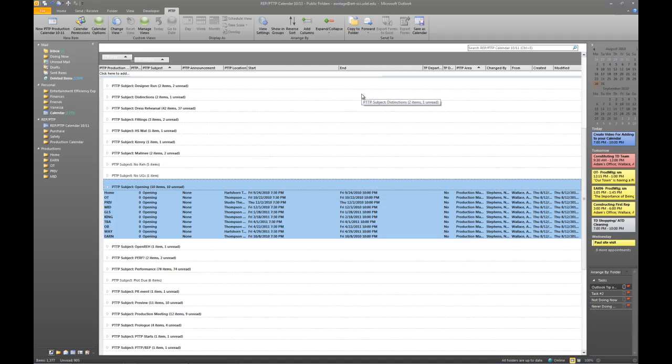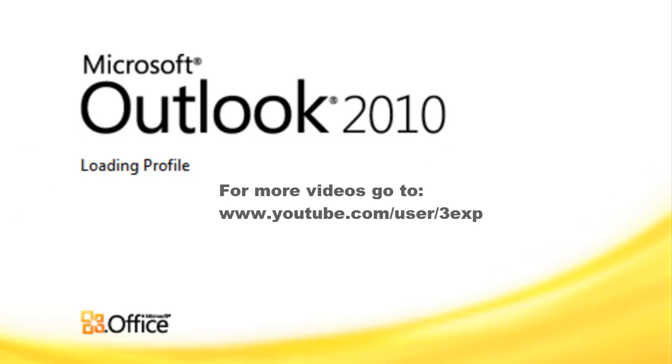But that is how you add occasions from the calendar to your personal calendar without actually having to have 2 calendars open and manually type it in.